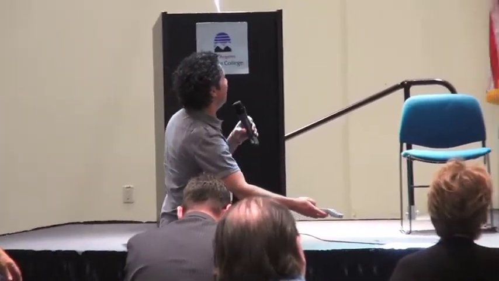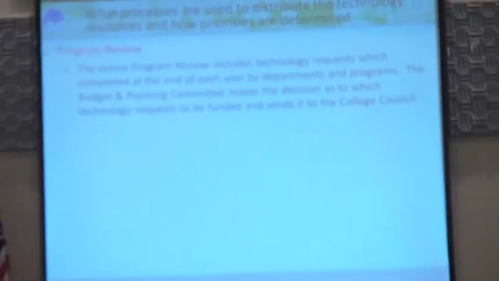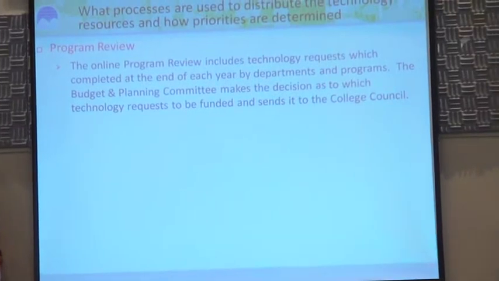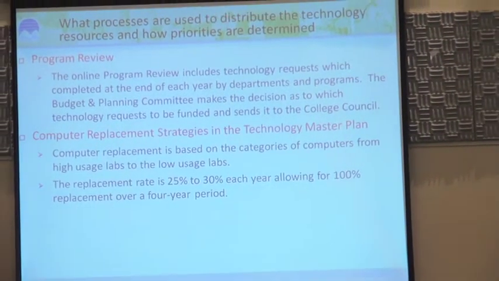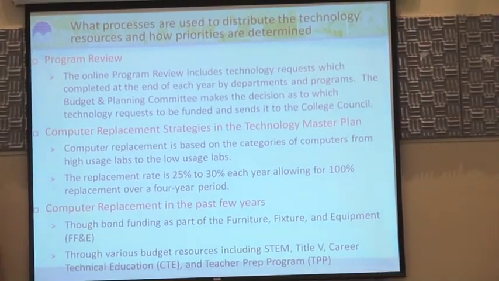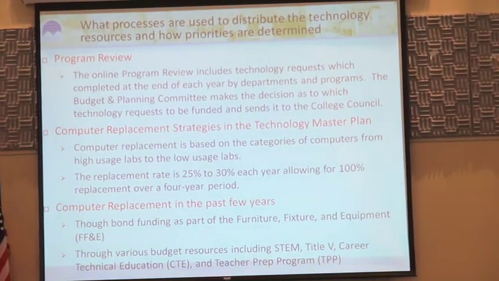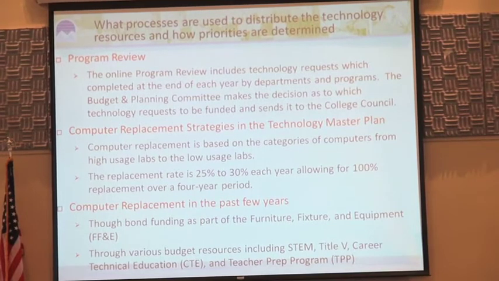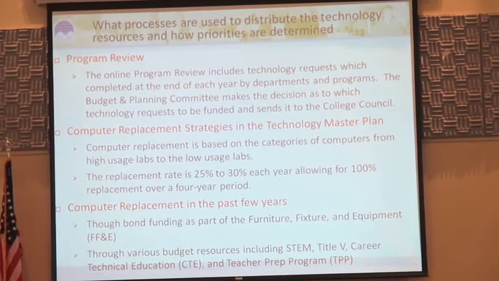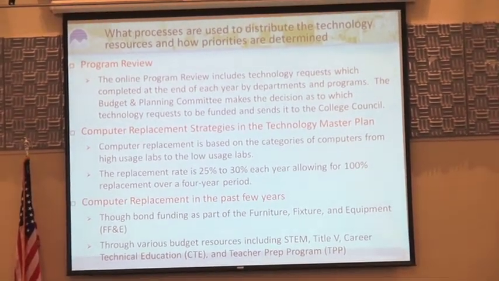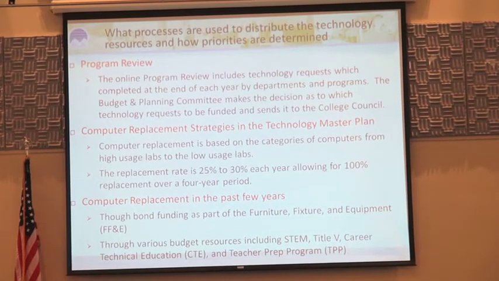All right, so what process do we use to distribute technology resources and how are priorities determined? So we've got these 3 major ways that our priorities are determined. Obviously, program review is number 1. So technology requests go through program review, and then they have to go to the Budget and Planning Committee, and then, of course, to College Council.